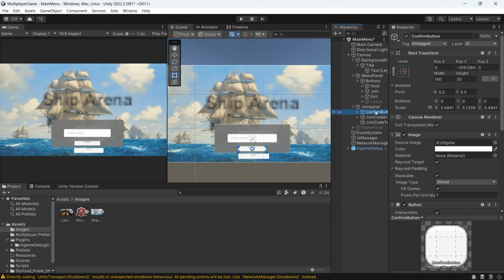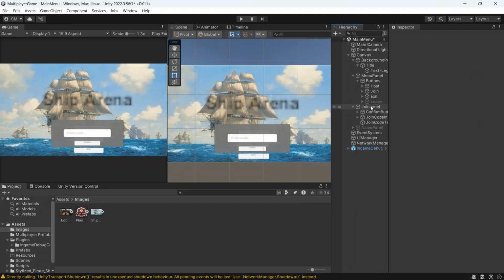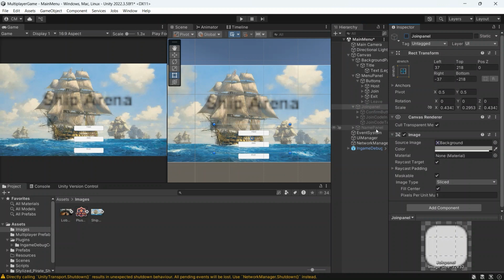In my join panel, it has a confirm button, a join code input, and a text. Here you can also see it in the UI: the input field, the button, and the text. You can simply arrange it the way you want. After you have it, we're going to uncheck it so it will hide, because later we're going to create a script for it. So here we have the join panel.